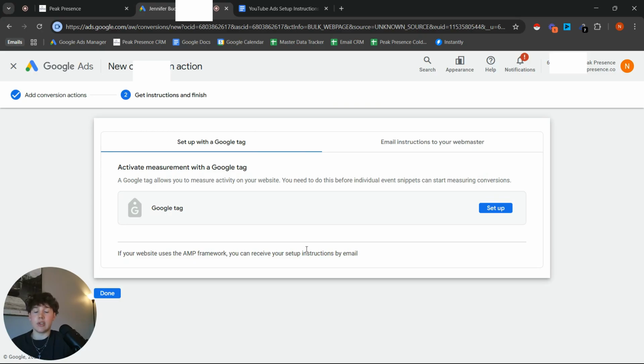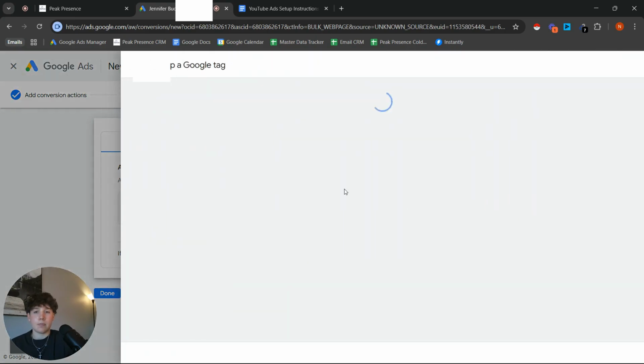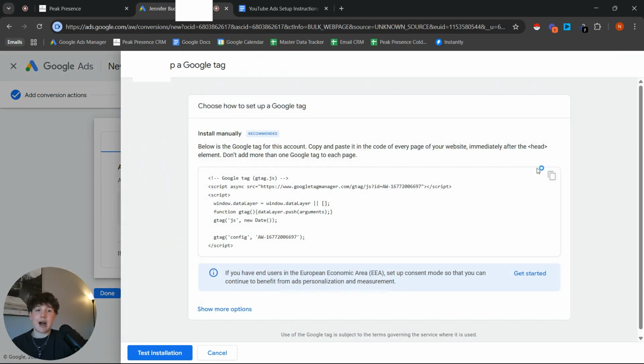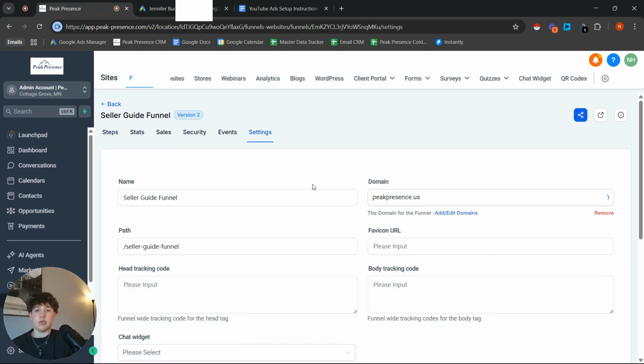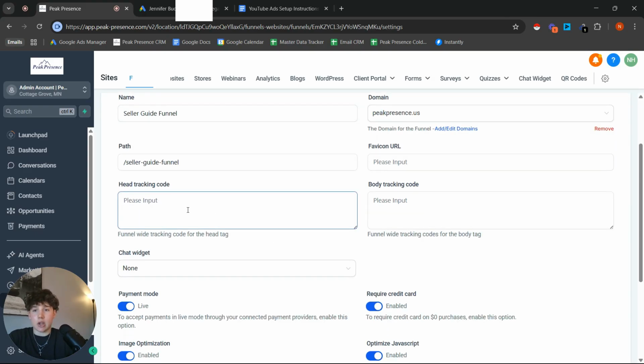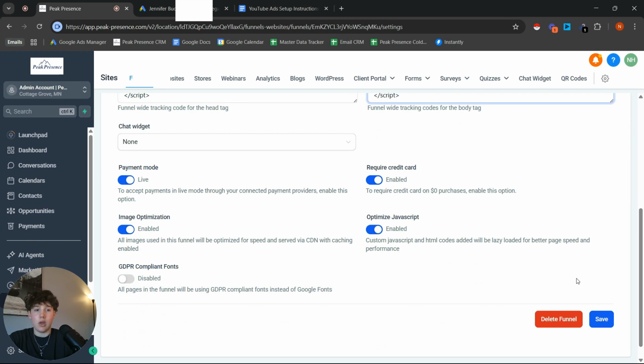Now there's a couple other things we need to do. You need to make sure you set up this Google tag. So we're going to click setup. And it's going to bring you this, and you just copy this code right here. Now, a lot of people do this wrong. So once you copy it, you're going to go over to your funnel, and this is High Level. So yours might be different, whether it's KV Core, something like that, but they're all pretty similar. So you go to settings, and in the head tracking code, you're going to want to paste that in there. I just pasted in the body one as well, and then just make sure you save it.